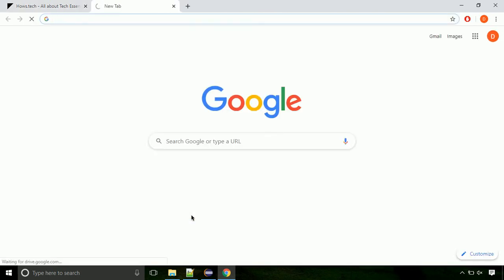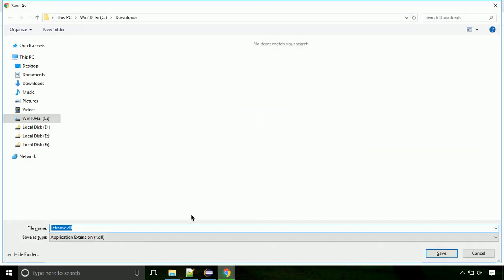Click on keep button, as this DLL file is not usually downloaded. Each step is important, so do not skip any part of the video. Click on save button. Now let's open the file's location.